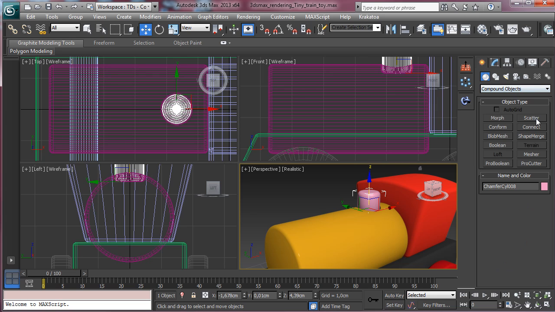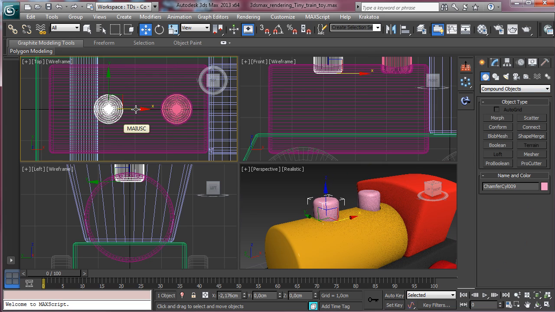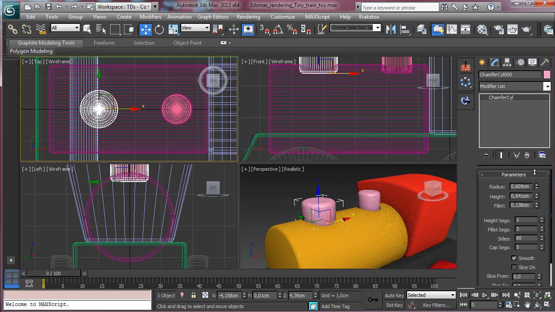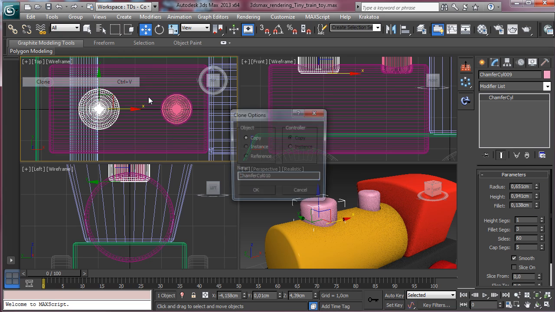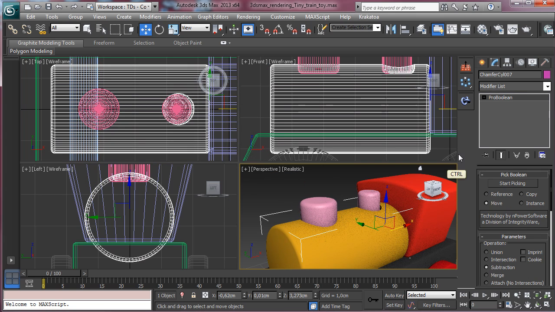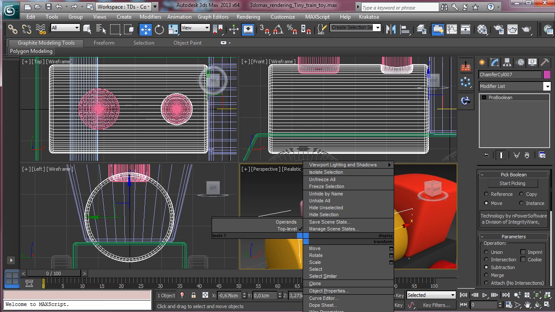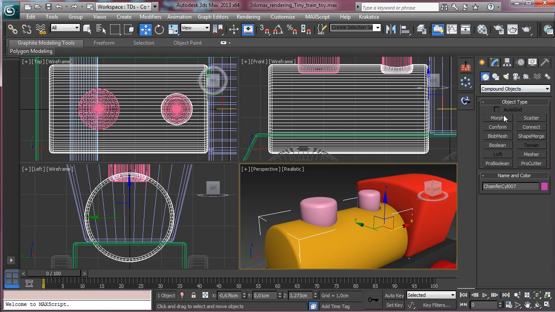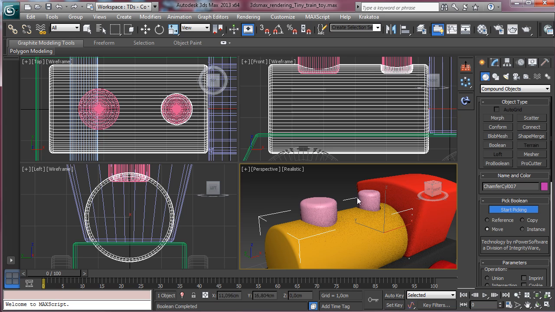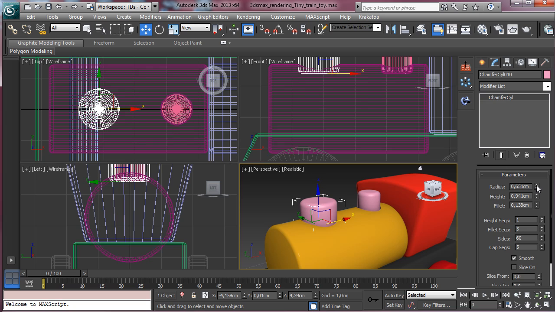Then let's create, maybe using a copy of this one, let's put it there as a copy, and this one will be a little bit bigger, and we can make a clone. Then select this one, and let's convert to editable mesh. Then pro boolean, start picking, and select this one. Now you see that we can select this one.